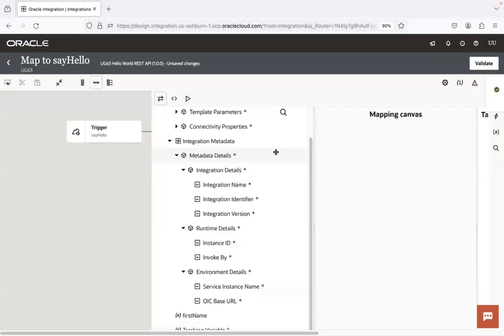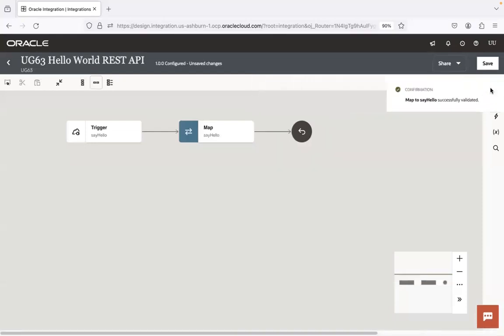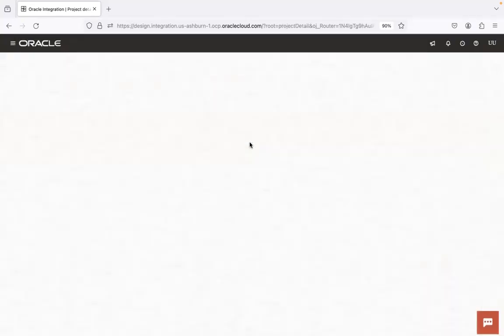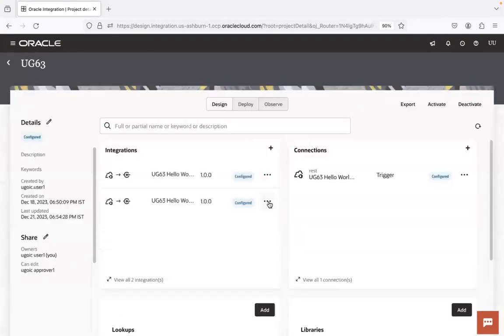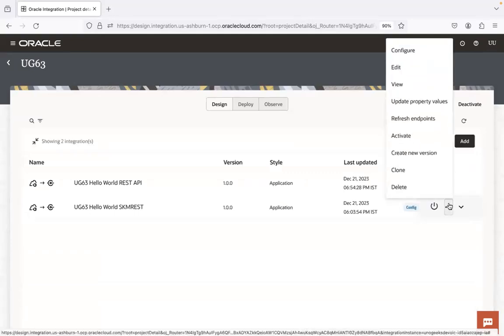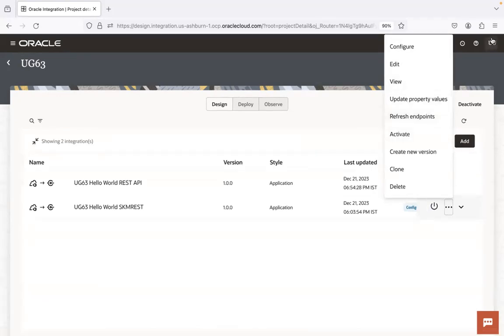Now you go ahead and save the integration, and I would go ahead and activate it. Now let me go ahead and activate this integration, guys. I don't know which one is mine. Let me go in here. I'm going to export this. Why don't I see an option to export?